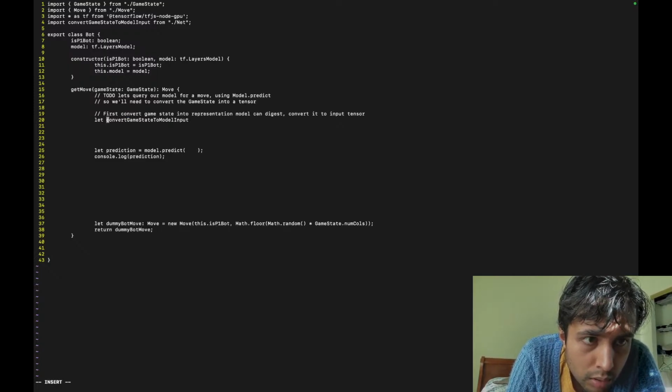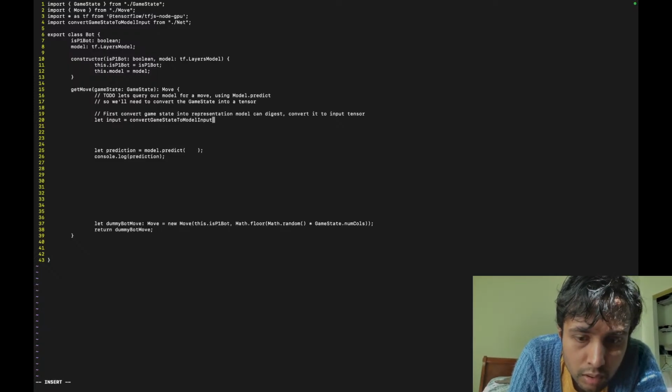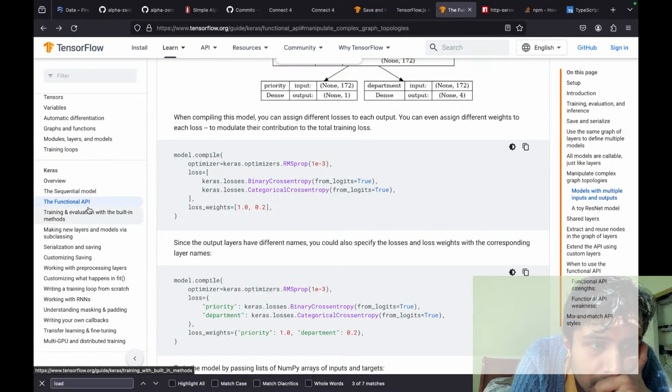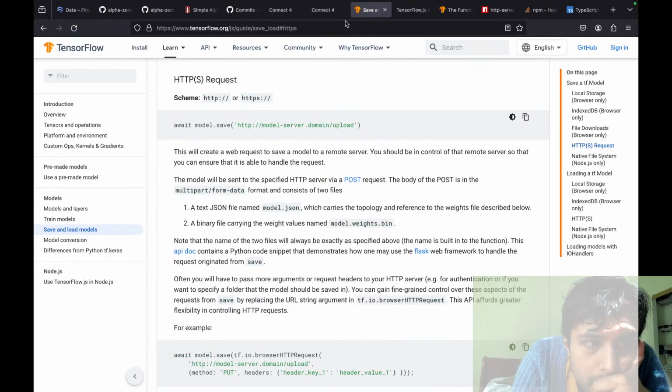Let input equal to convert of the game state, right? Okay, so that's where it is. Predict the input, right? Let me look at the input. Let me just look at an example of this again. Functional API, no, that's for... overview.